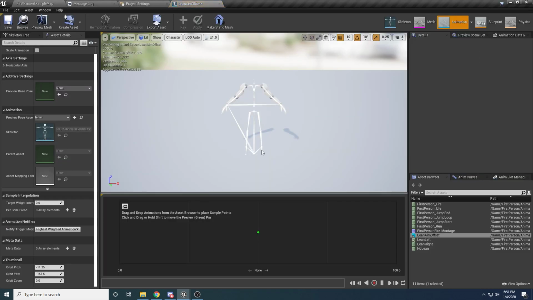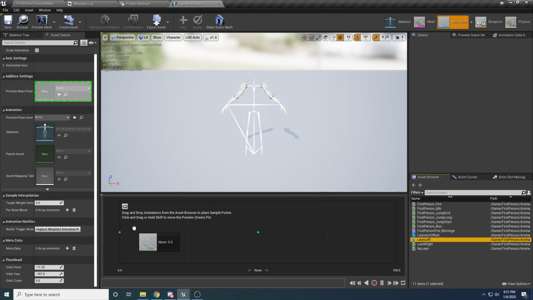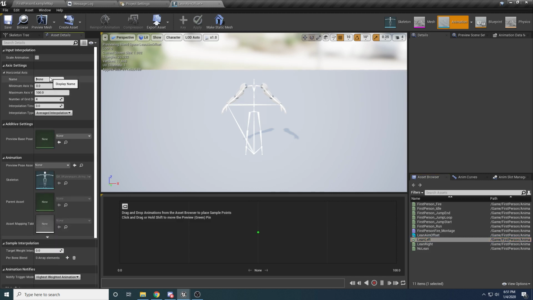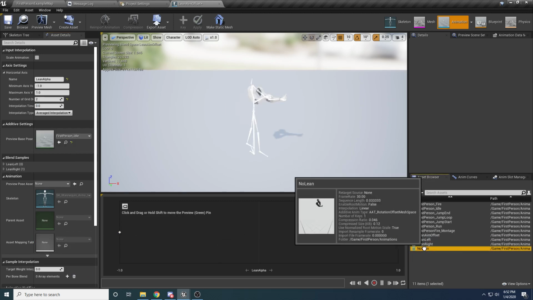So back in here, again, we'll add our lean left, or actually don't do that quite yet. We want to adjust the scale. So the horizontal axis, this is basically our lean alpha. And for the minimum axis value, we're going to want -1. For the maximum alpha value, we're going to want 1. We only want 2 grid divisions. And the interpolation time, we'll just leave that at 0 for right now. So drag lean left over here, and lean right on the right, and no lean in the middle.